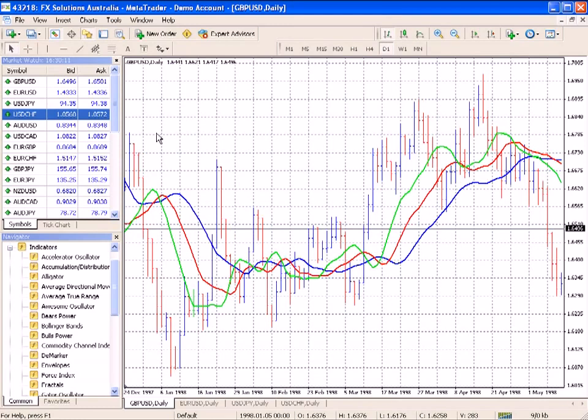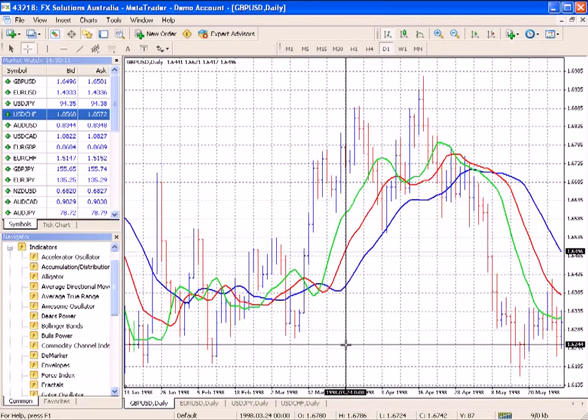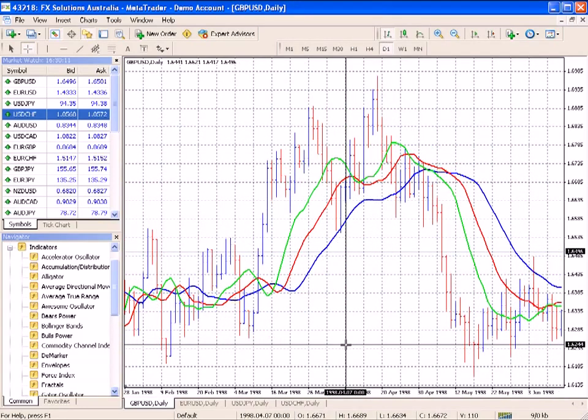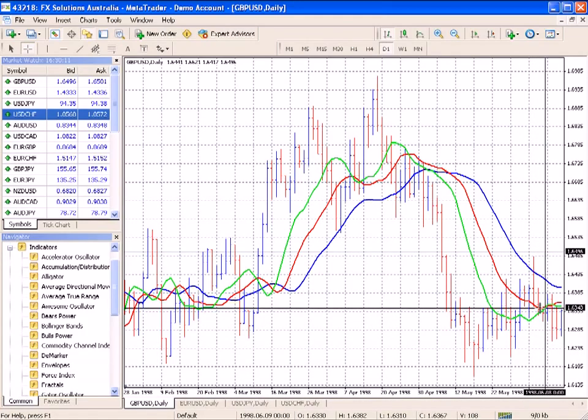Okay, here we have an arrangement of the blue above the red and the red above the green. So it's blue 13, red 8, and green 5. Stacked for short. The actual signal would be right there. That's kind of late. Let's see what happens. Not too bad. We have the green going back above the red, so we should have been thinking about taking some profit right there.